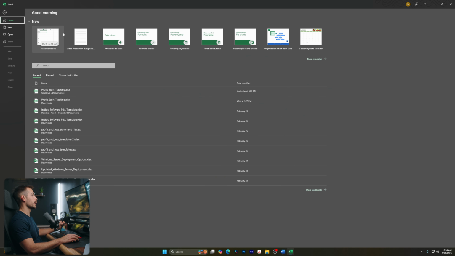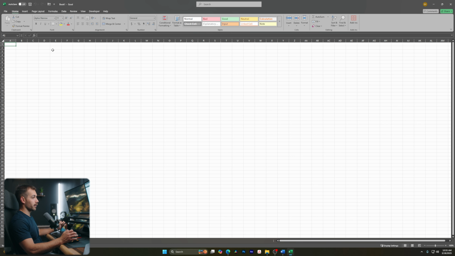Okay, so now that we've covered the basic navigation of the application, let's go ahead and get into an actual blank workbook. I'm going to select blank workbook here from the Home or from the New tab, and that's going to bring us into our sheet.